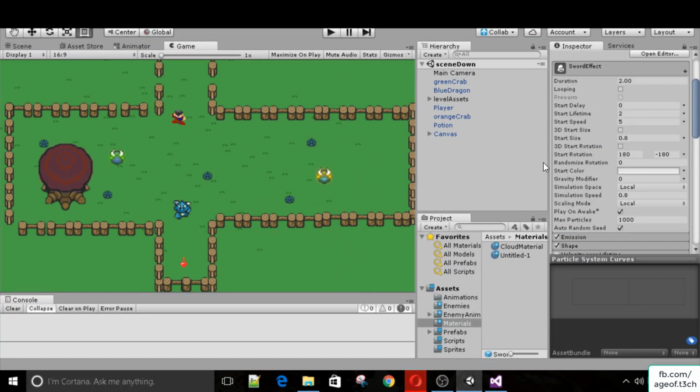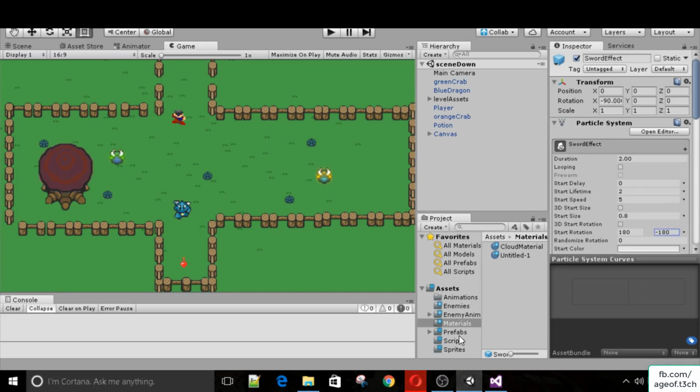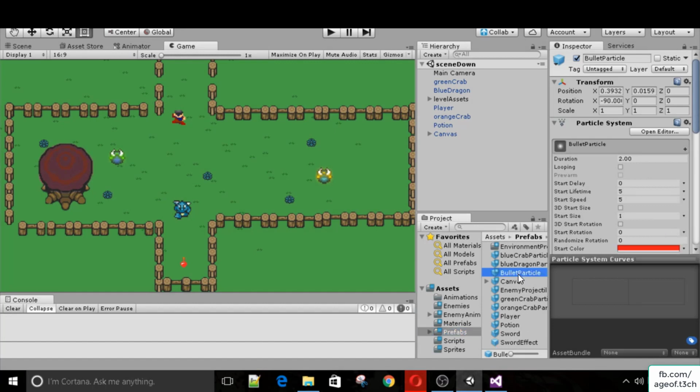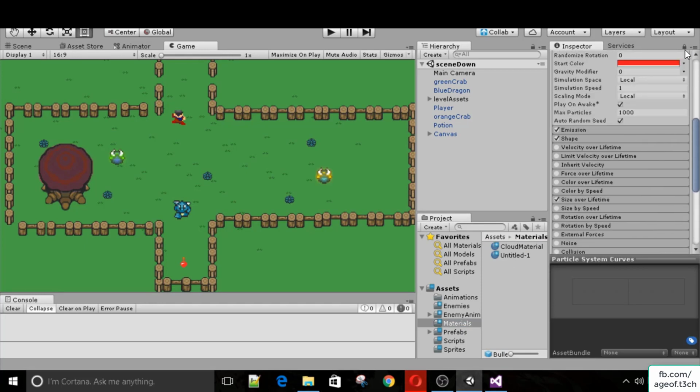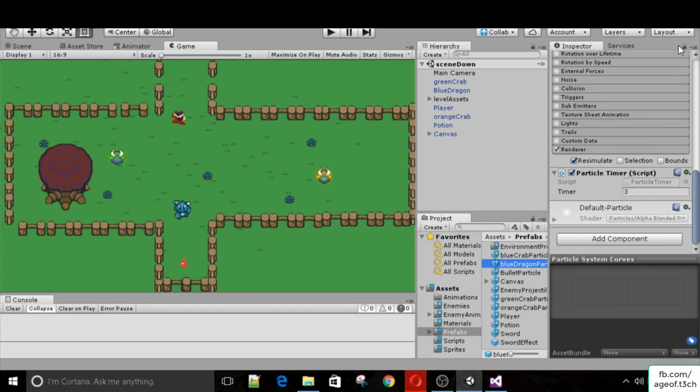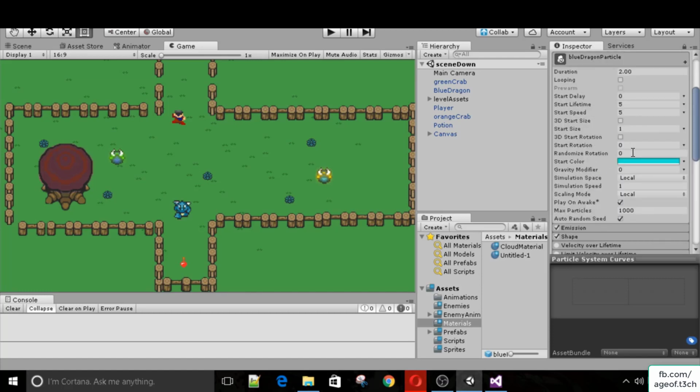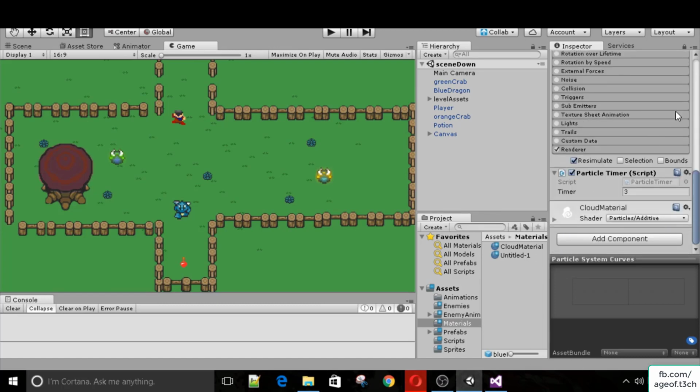Also, let's add this material to all our other particles, which is really simple. We just have to unlock this sword effect. So let's go back into prefabs and find the other particle effects. Let's see, bullet particle. Let's lock the inspector and drop in our material. Okay, unlock the inspector. Let's continue. We have the blue dragon particle. Drop our material in. Also randomize the rotation. Click random between two constant numbers. Okay, we added the material.